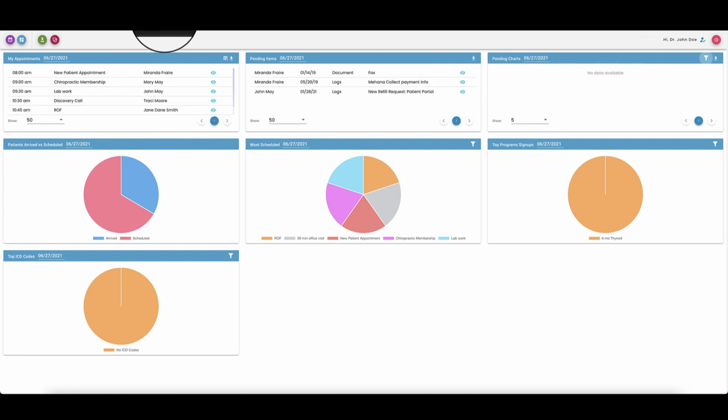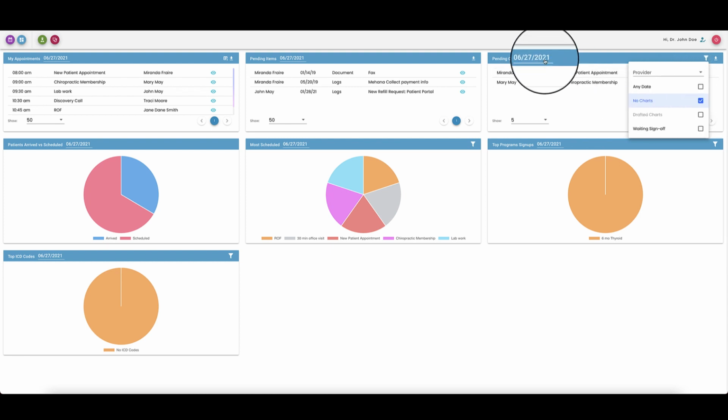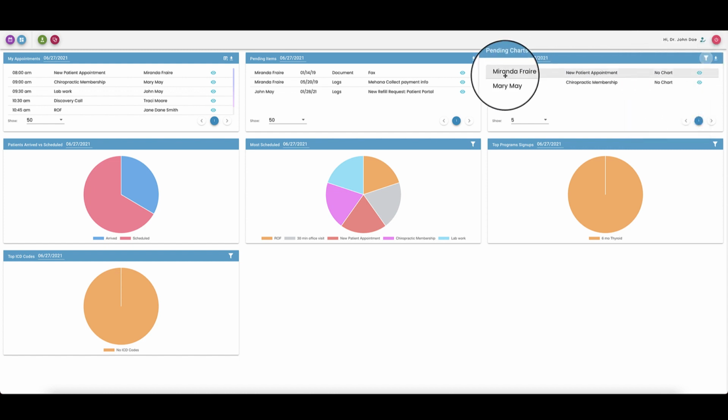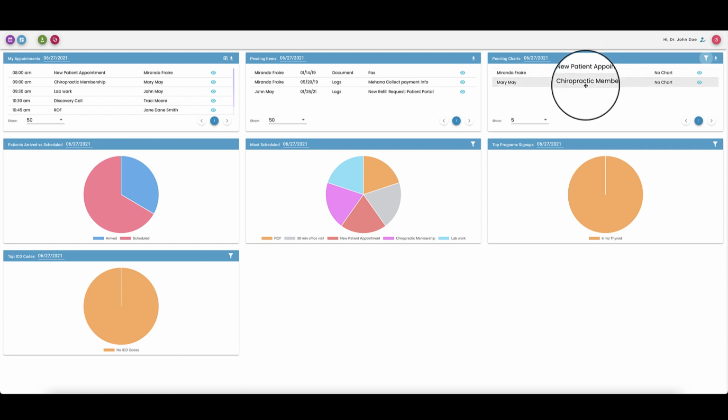But I already arrived this patient. If I click here and I select, I want to see all of the patients that have no charts yet from this date, it is going to show those 2 people that your staff or yourself arrived, that they did show up to the appointment, but that there was no chart note created.